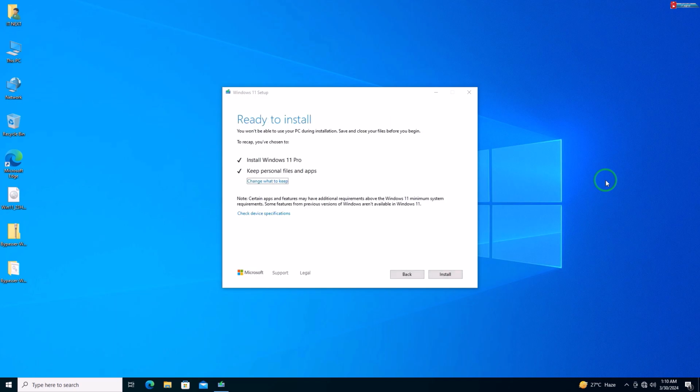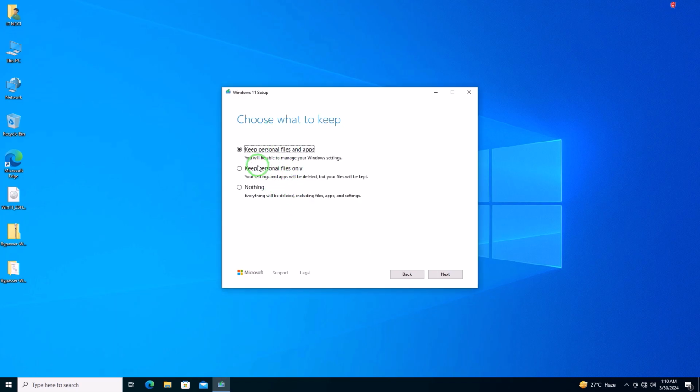Okay. Now since we don't want to lose our files, you have to click on the Change What to Keep option. Choose what to keep. Here you have to select Keep Personal Files and Apps. If you want to install a fresh copy, you can click on Nothing. Now click on Next.